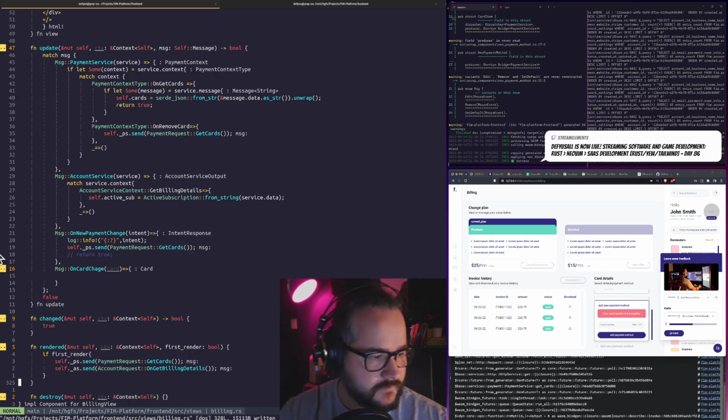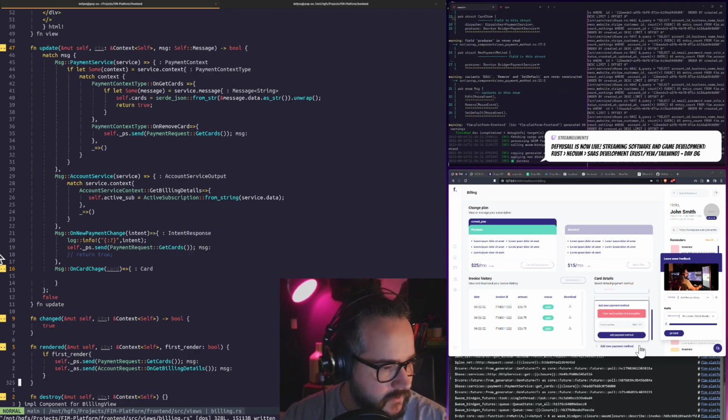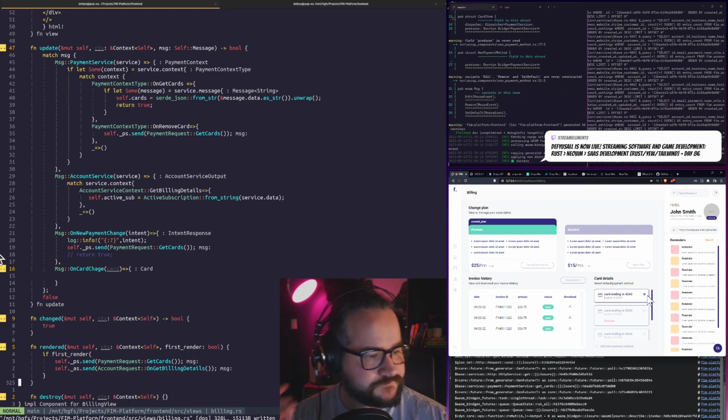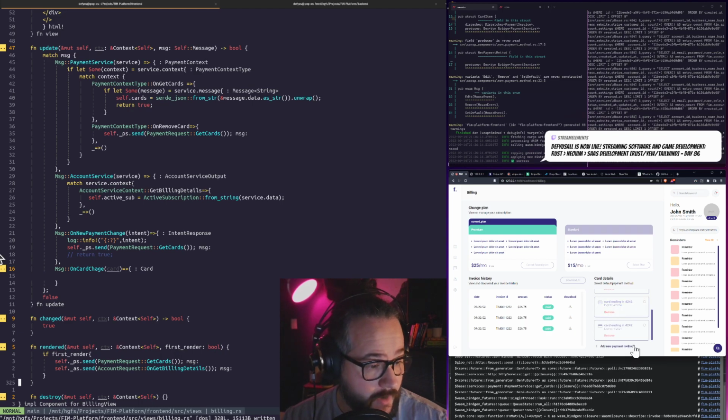All right. Well, let's continue where we left off. We've completed the card listing, the ability to add new payment methods, and now all we're missing is the ability to set the primary payment method via these radio icons here and remove it.